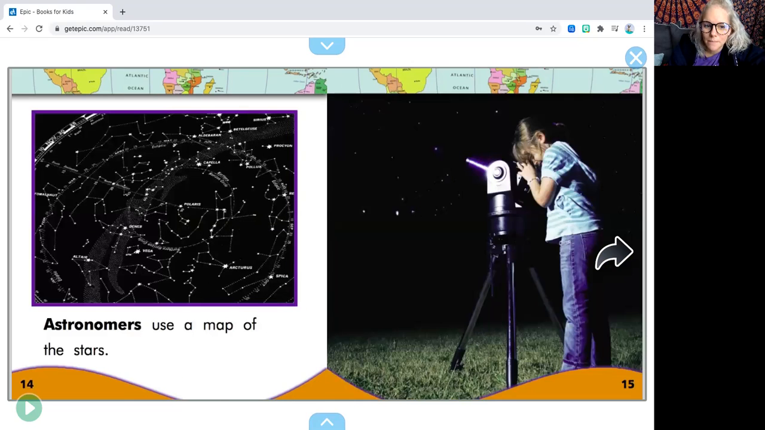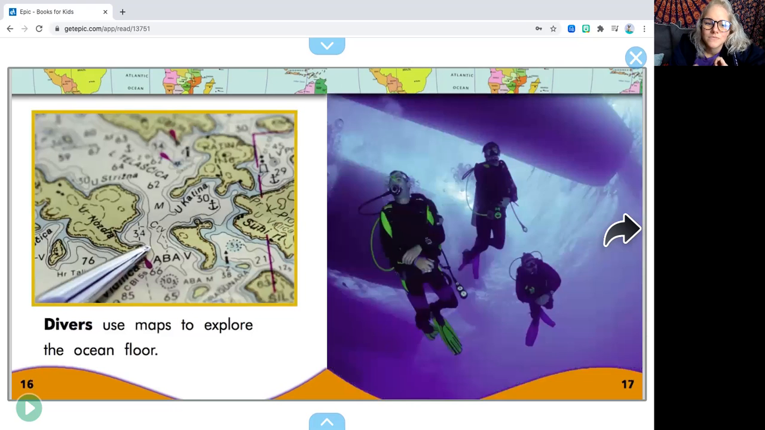Astronomers use a map of the stars. So astronomers are people who study stars. And you can see that this is the map of all the stars in the sky, which is pretty cool. Divers, so people who jump into the ocean and explore, use maps to explore the ocean floor.